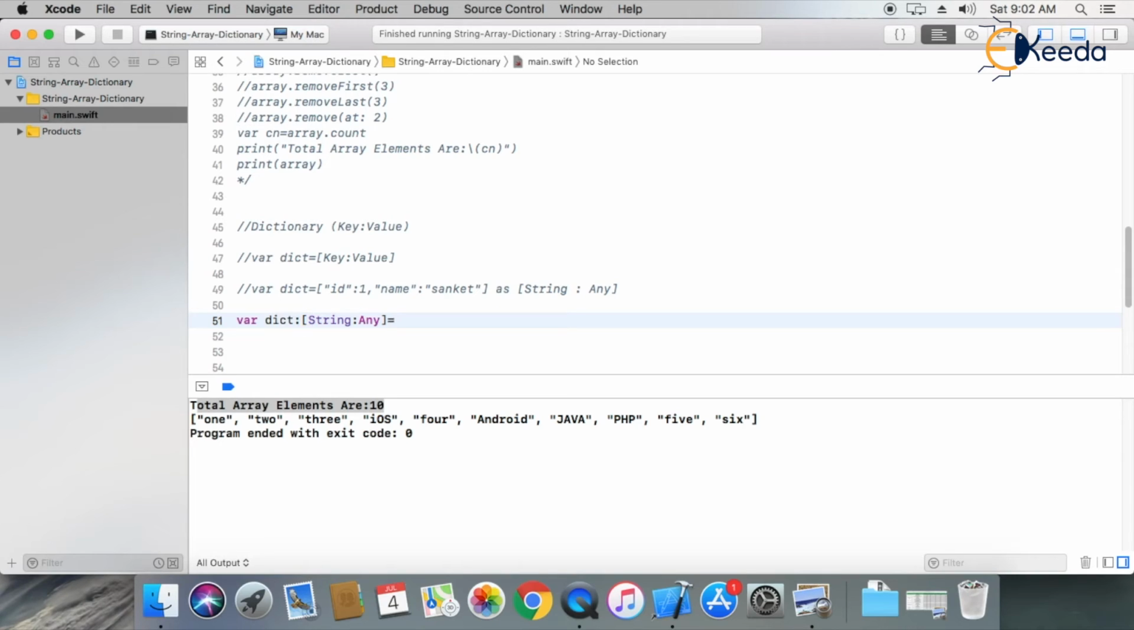Now at that time you can use your dictionary pairs. For example, my first pair is id and the value of 1. My second pair is name and the value of name is Sanket. So now it's possible, because you have mentioned a type before declaring. You can also use these types of methods in a dictionary. So now this is a dictionary.